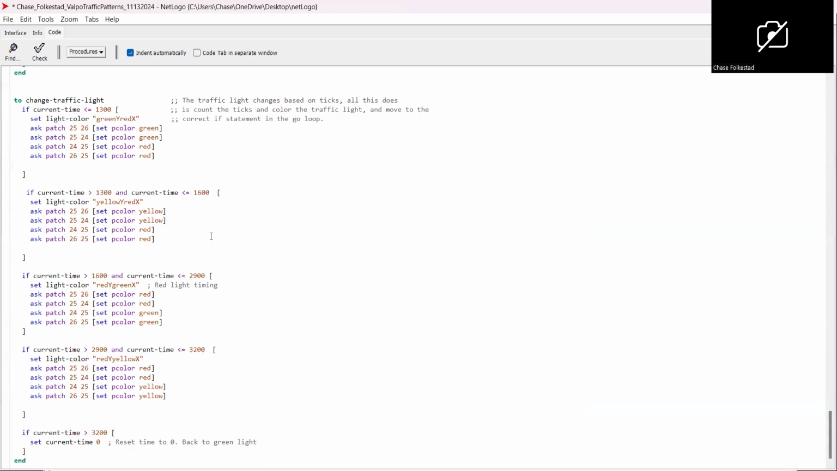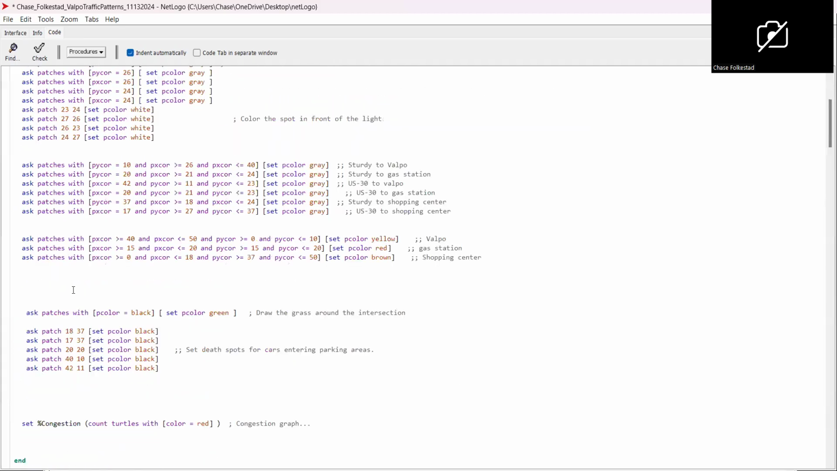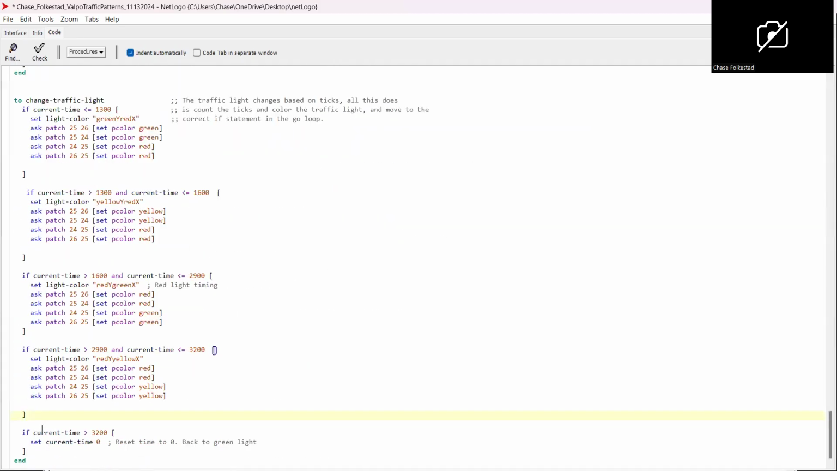0 to 1,300 ticks, it's green and red, and then give it about a 300 tick block for yellow, 1,300 again for red and green. Then 29 to 32 for red, yellow, and then reset. Again, all we're doing here is setting the patch colors different, and we're setting the light color so we know which part of the if block to use up here. And if we go over, reset to zero, because then we'll jump right back up here and it's a continuous loop. We just loop through these if statements.